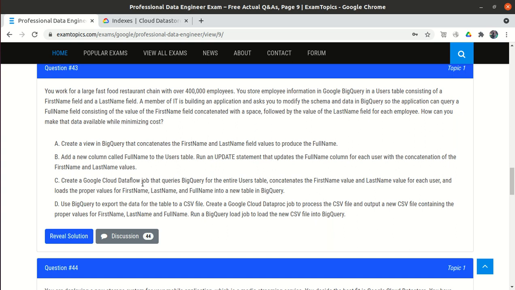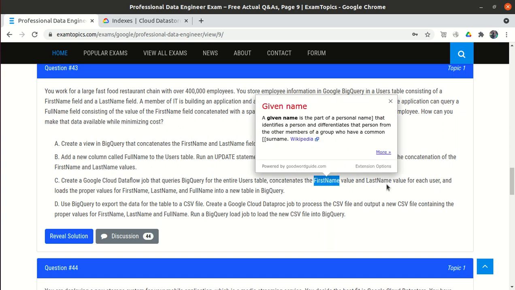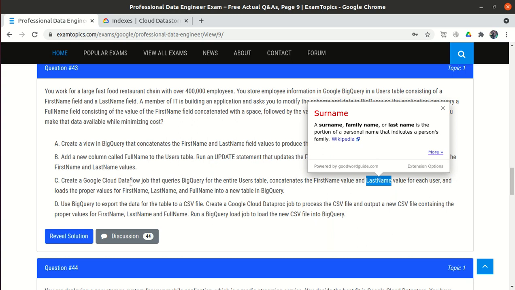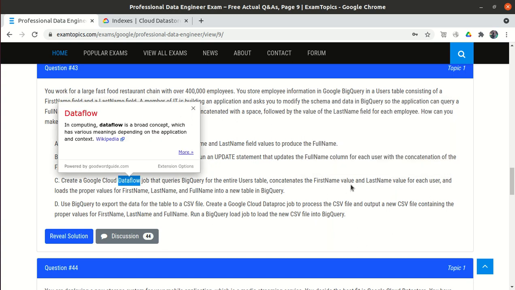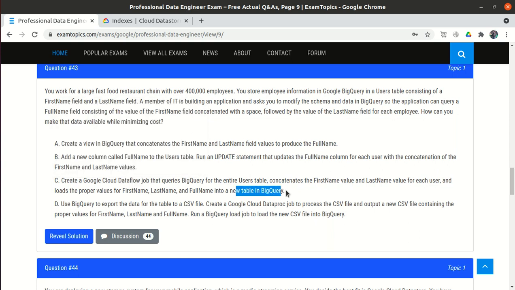They say to create a Dataflow job, read the first name and the last name, pass these values to the Cloud Dataflow job, then append the first name, last name and full name, create 3 new columns, and then write to the new table in BigQuery. So why do we have to do all this? If we have to create a new table with all these 3 columns, we can directly do that. Why do we need to create Dataflow jobs and all these things, right? So option C is wrong.